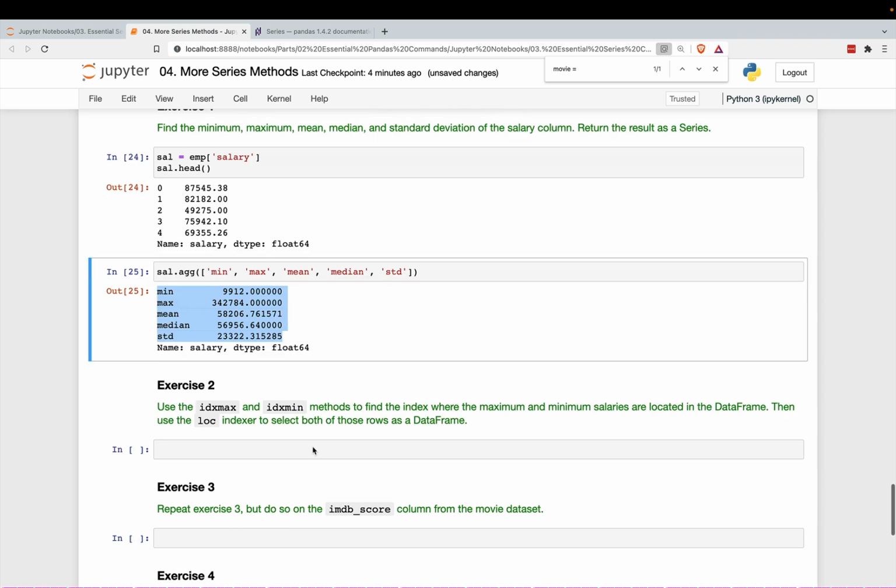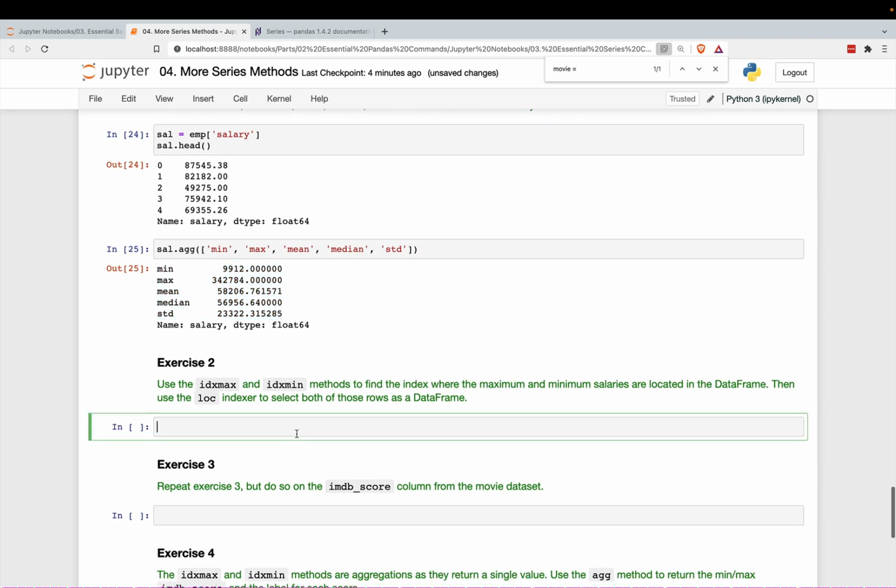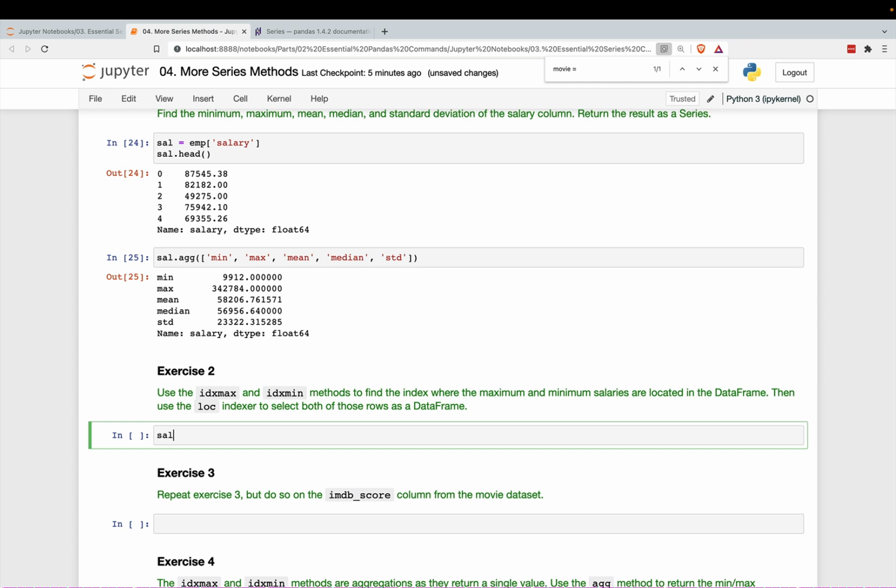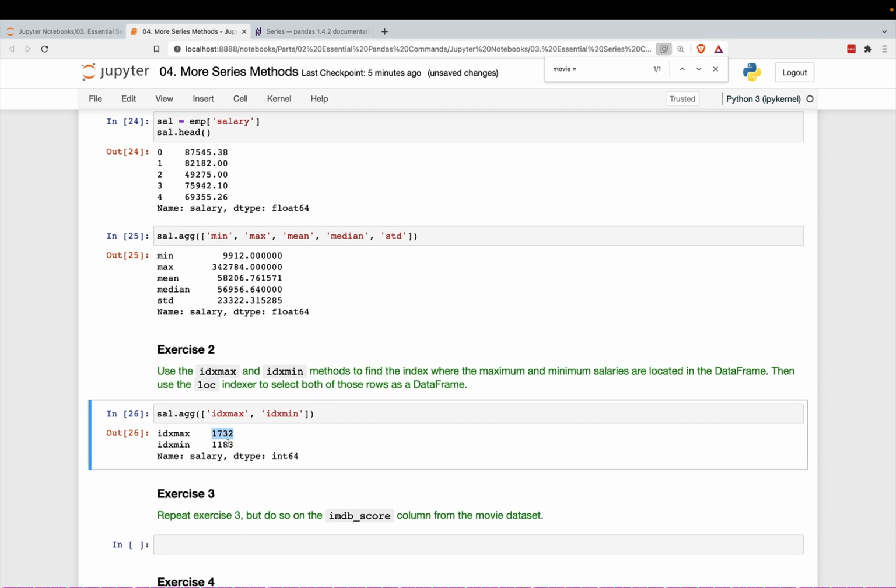There it is. Use the idxmax and idxmin methods to find the index where the maximum and minimum salaries are located in the data frame. Then use the loc indexer to select both of those rows as a data frame. So we can do it like this. We can find idxmax and idxmin like this. So those are the two values. That's where they're located.